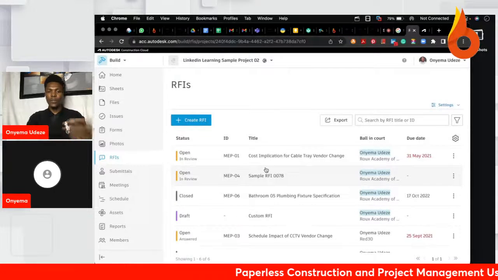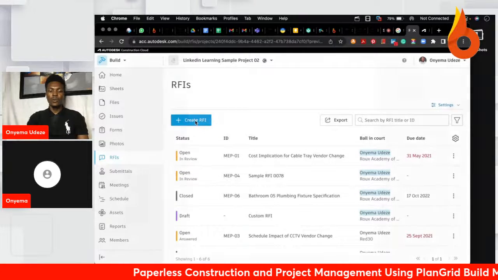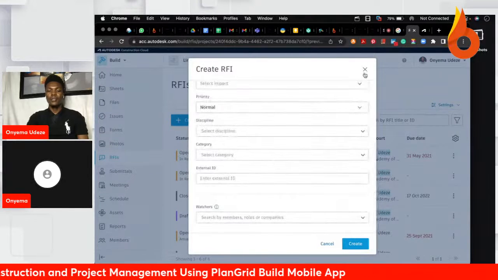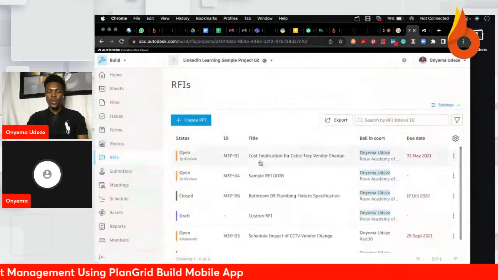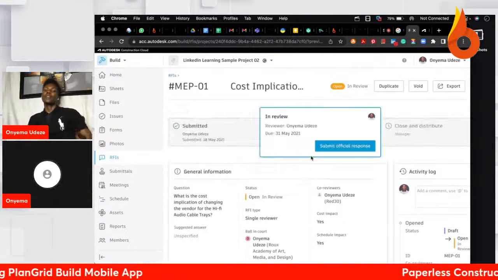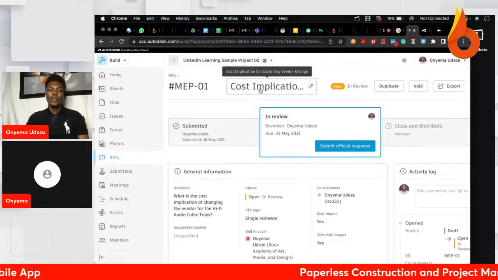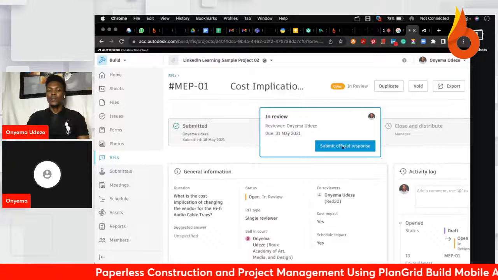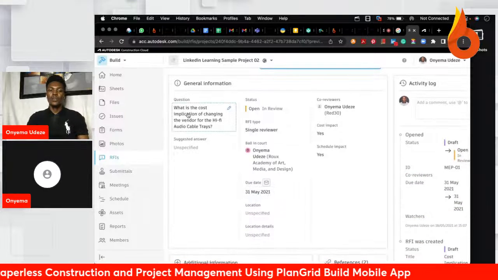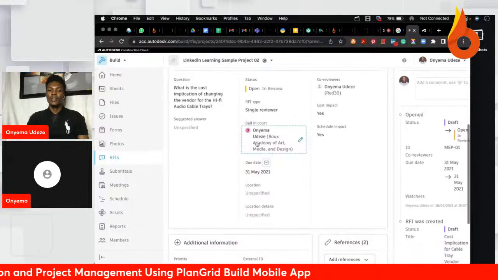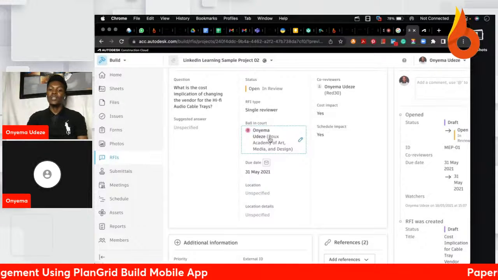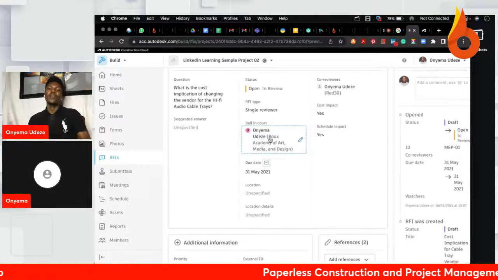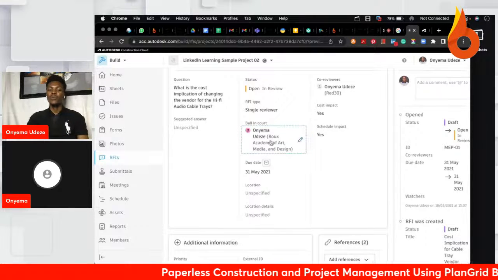Just to show you, if you want to create an RFI, you come here and say create RFI, but that takes a couple of minutes to set up, so I'll just use an existing one to save time. For example, you can see this cost implication. Let's say the subcontractor needs to know the cost implication for changing the cable tray vendor on the project. You can see the question for the RFI and its current status. You can see the ball in court, which is the next person in line. You can have multiple reviewers, multiple people that need to review the RFI and provide information.